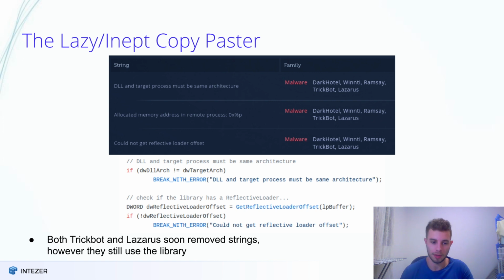And this again allows us as defenders to easily find those malware, but these groups removed it pretty soon. Trickbot and Lazarus removed those strings soon after they noticed that they were getting detected because they forgot to remove the strings, but they still use that library.